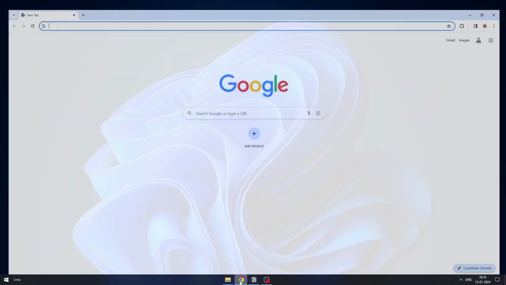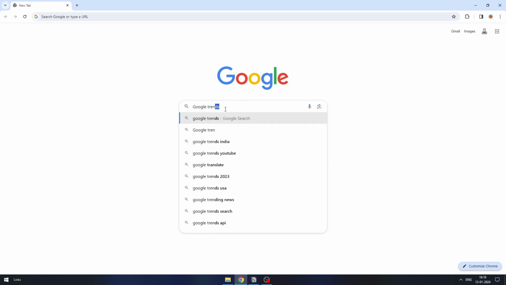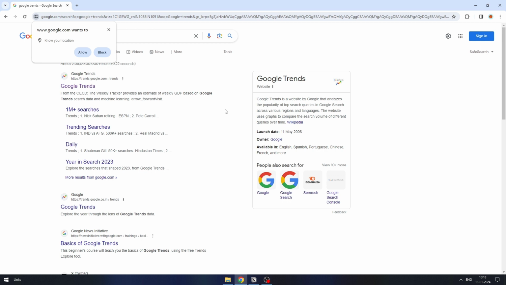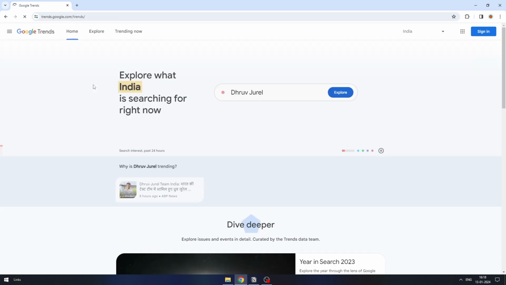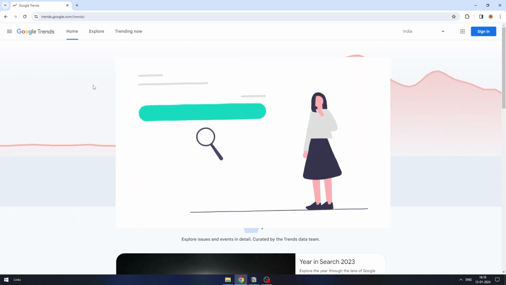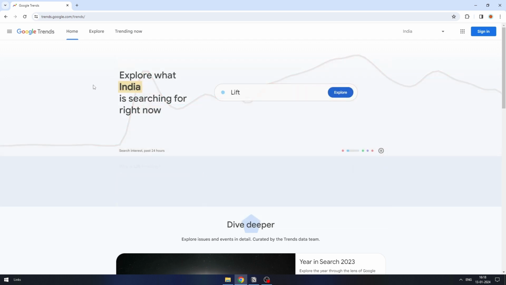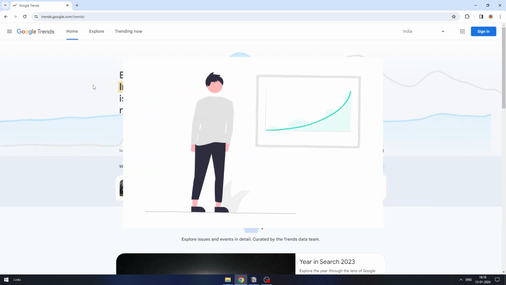Open your browser and search Google Trends. Click on the first link. Here's the Google Trends interface. It's like a big magnifying glass for what people are searching on Google. Trust me, it's not rocket science. In simple terms, it shows what's hot and trending right now in the world.